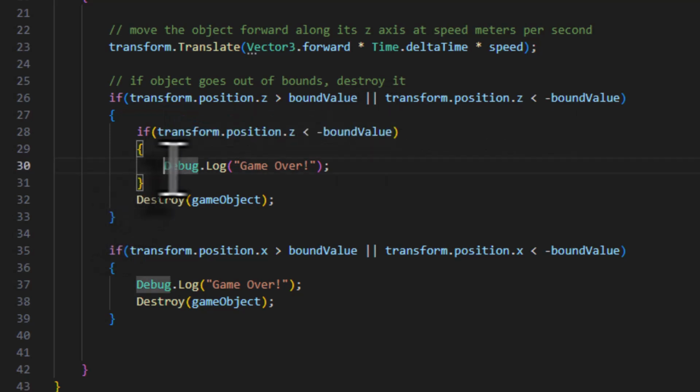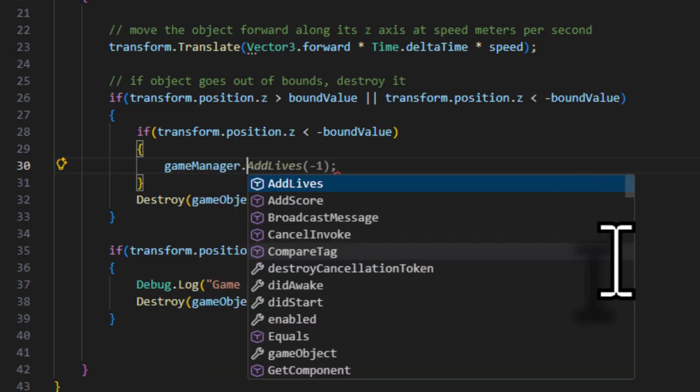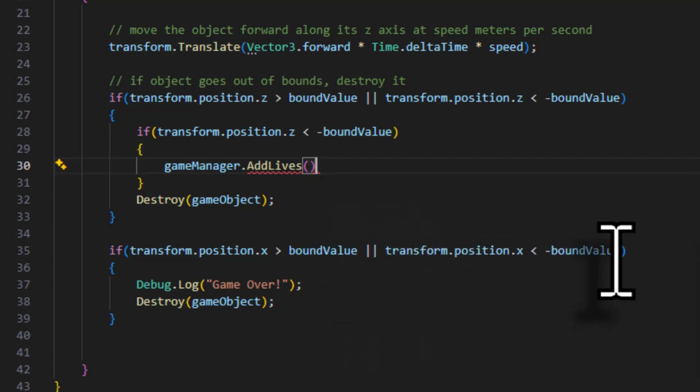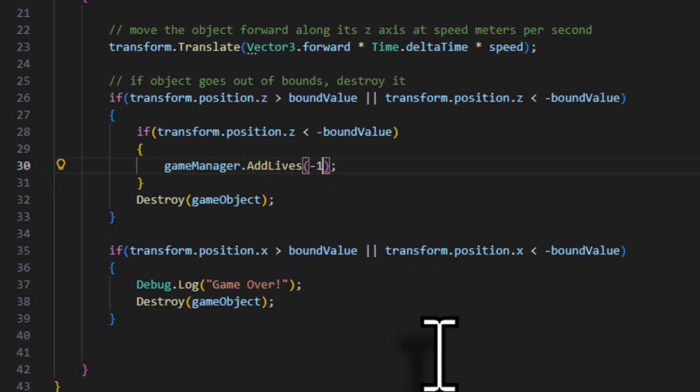Instead of debug log game over, I am now going to call this game manager period AddLives, and in open close bracket end it with semicolon, and the parameter I am going to give here is -1, because lives should be subtracted whenever animals move out of the bound area.